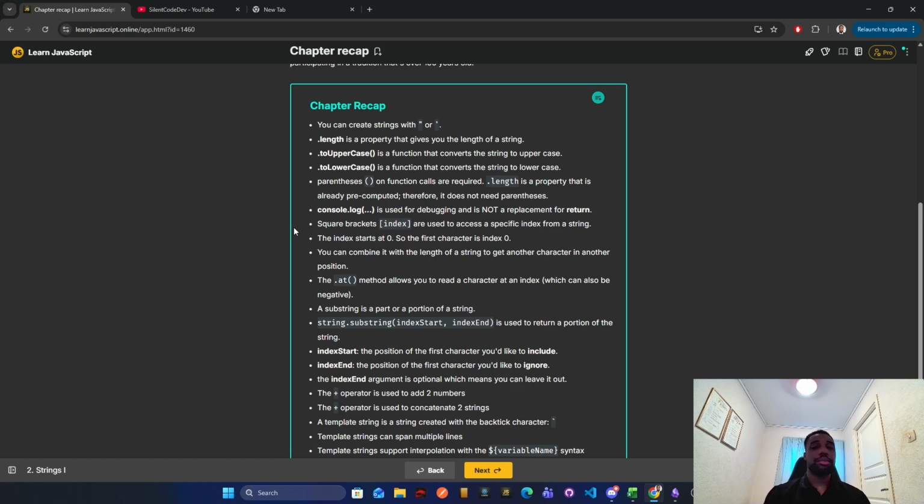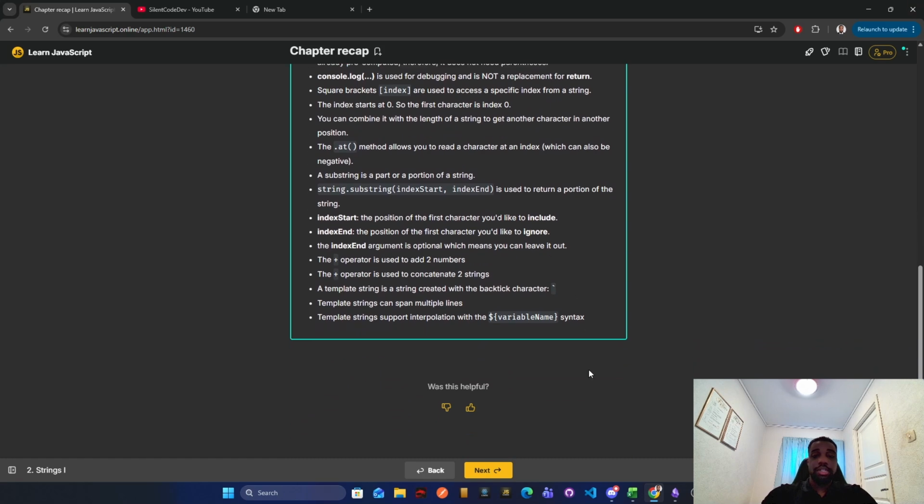Console.log is used for debugging and is not a replacement for return. Square bracket index is used to access a specific index from a string. This index starts at 0, so the first character is index 0. You can combine it with the length of a string to get a character in another position. The at method allows you to read a character at an index, which can also be negative. Yeah, I'm not gonna read all that, because I know these, but yeah.